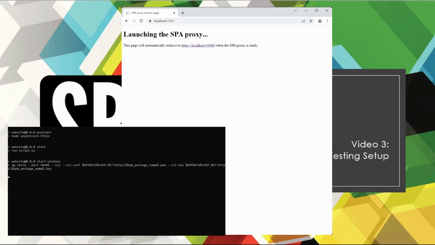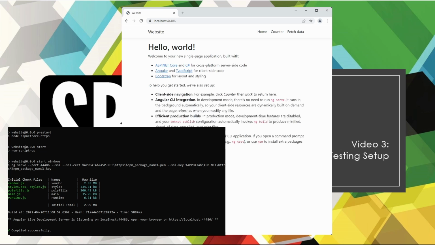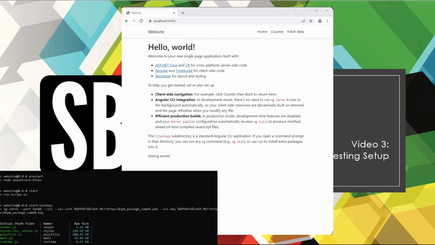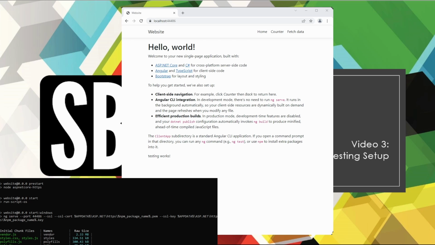And I see that my background still shows video 3 there. Whoops. Okay, so now we went ahead and we compiled successfully. We're at the home page. Let me move this terminal window so you can actually see down. And you can see now that it says testing works at the bottom.